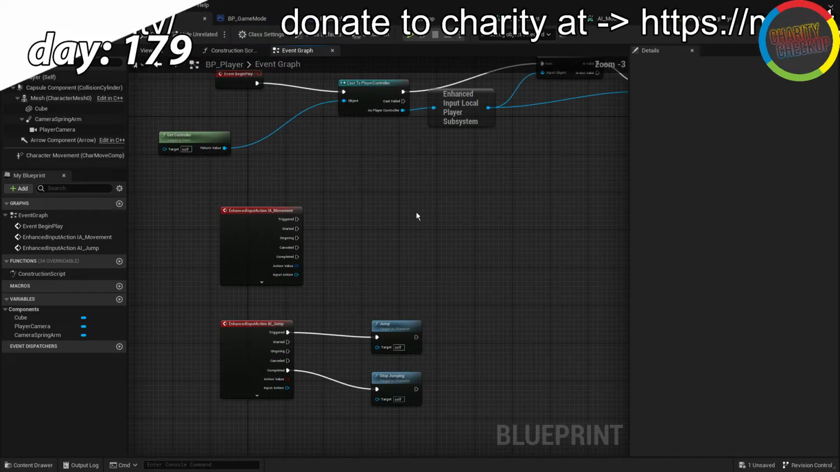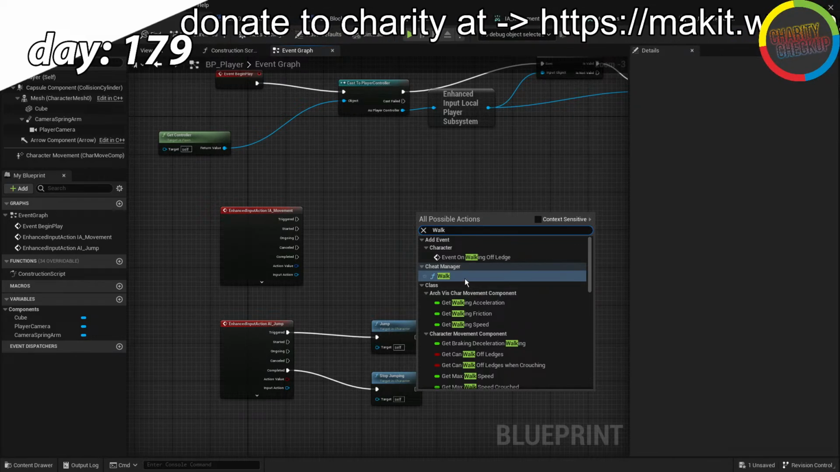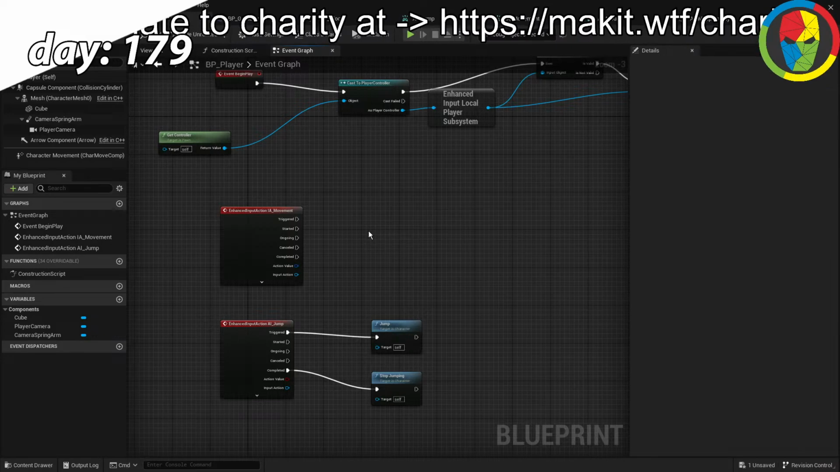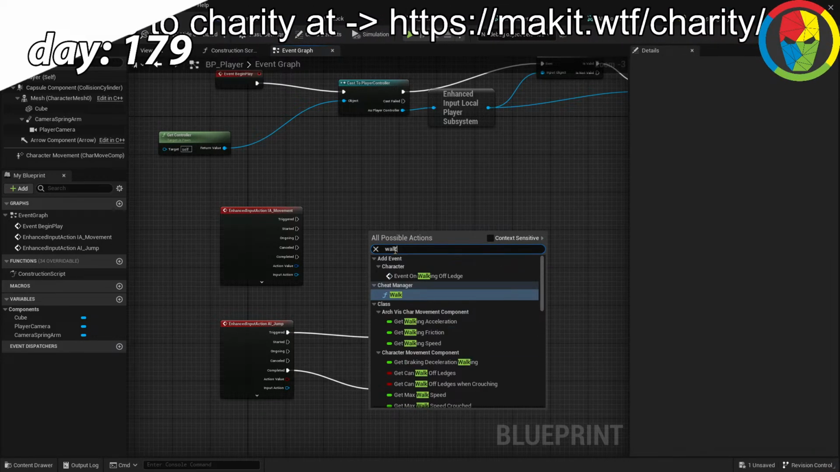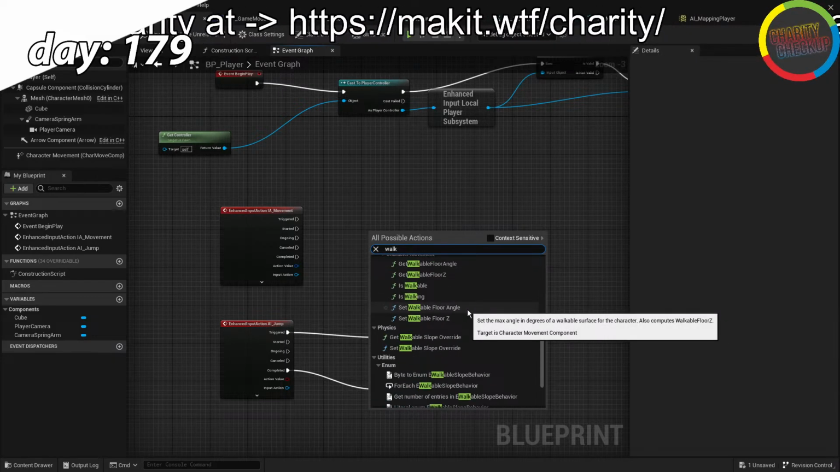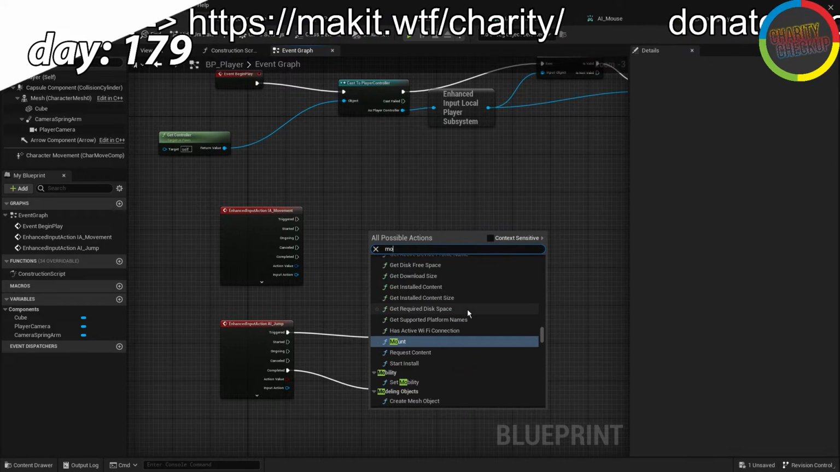Movement. There we go. When it comes to movement, I'm guessing there's also walk functions, right? Everything with walking. Obviously, there's just walk. No, but not that kind of walk. Only get walking acceleration. No, is walkable. Set walking, walking move.